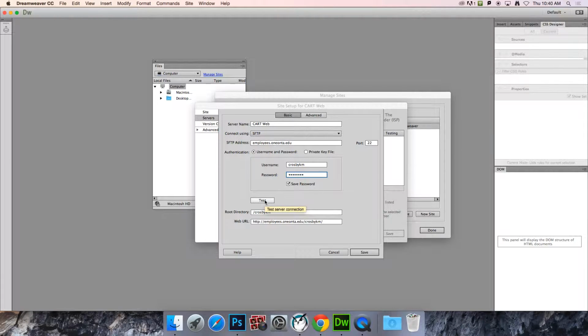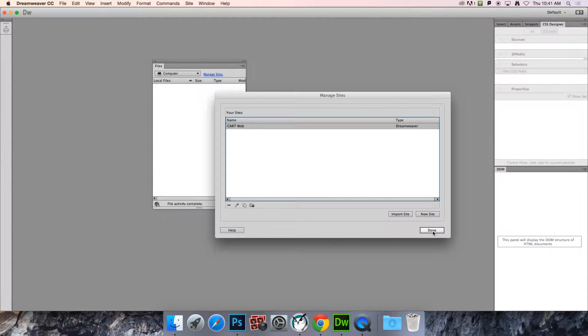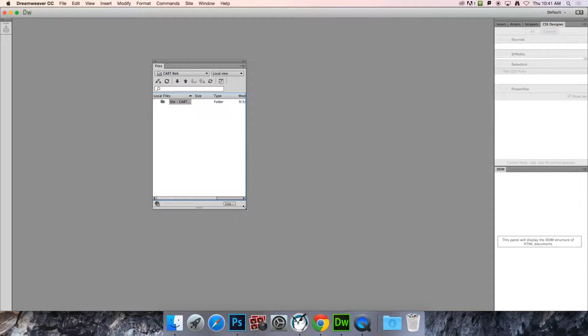So I'm going to test this, and it's going to flash a few things at you. You're not going to really be able to read it. And then it's going to say, hopefully, fingers crossed, Dreamweaver connected to your web server successfully. So I'm going to hit OK, and then I'm going to save all of this, and I'm going to hit Done.